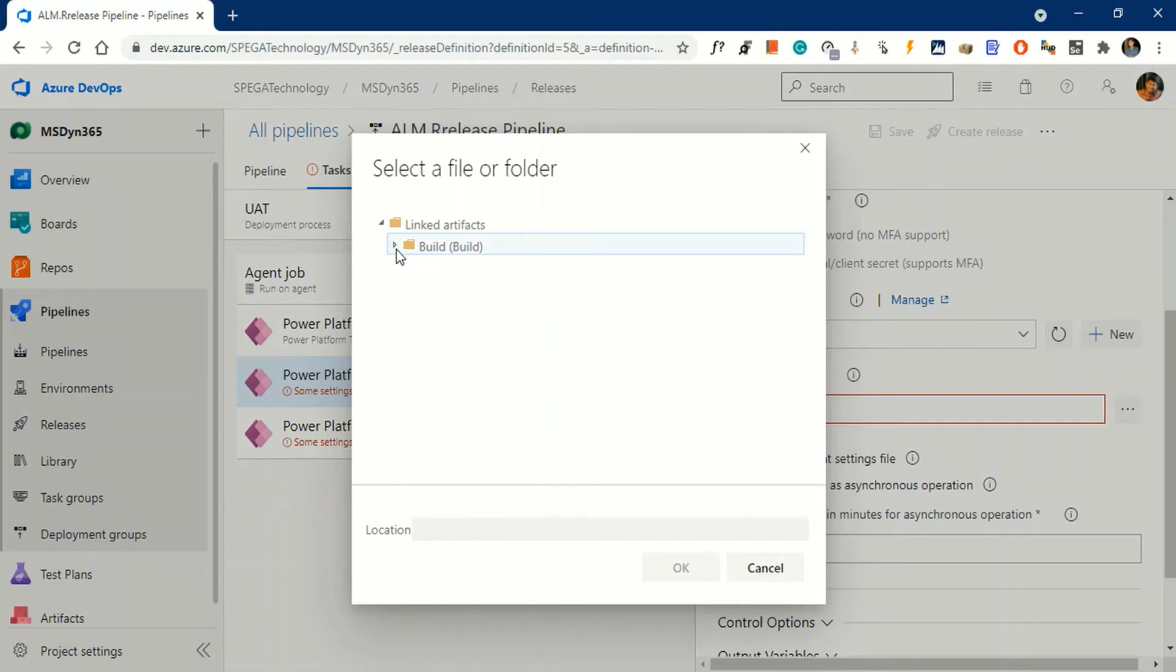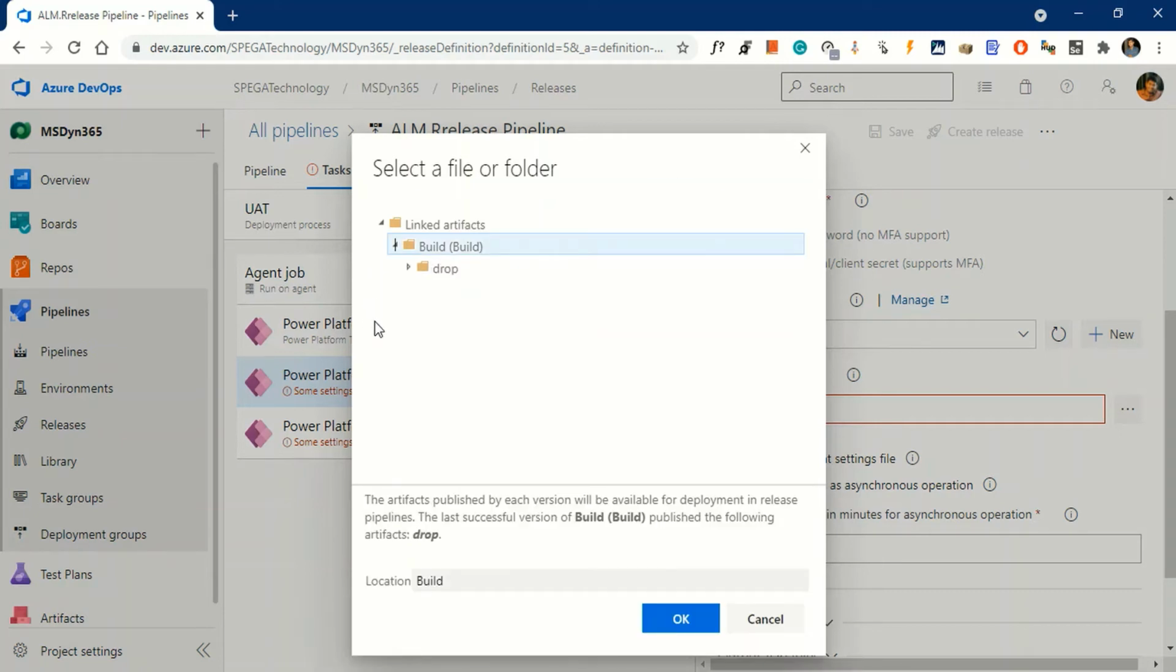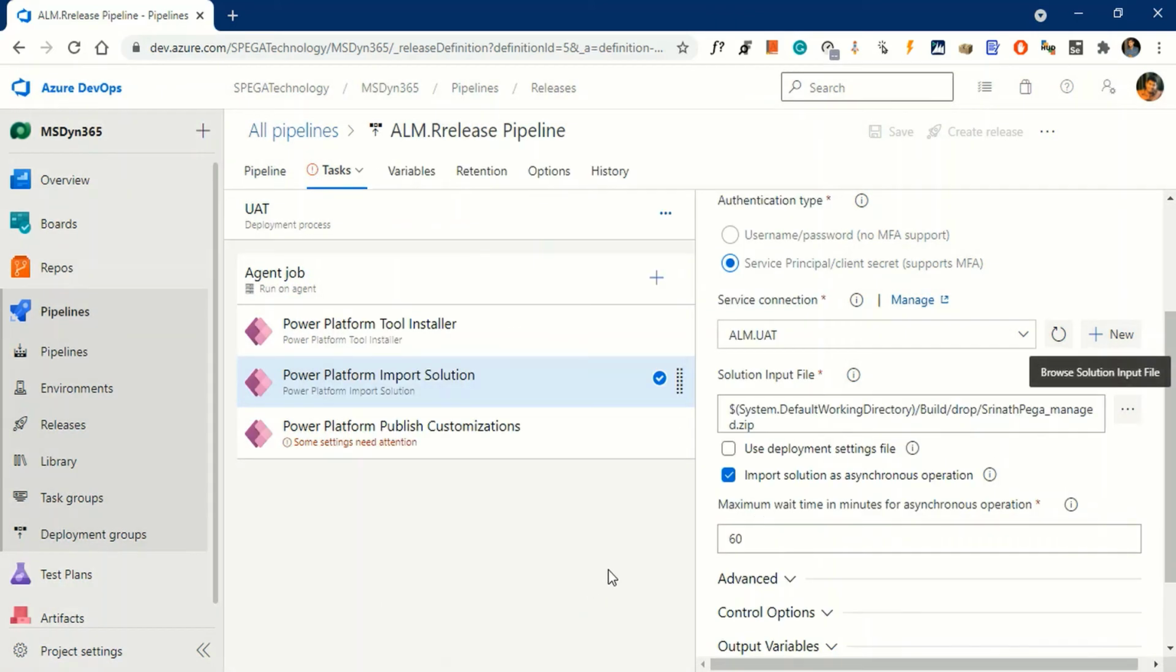Let's expand the build, and it's showing the drop folder. Let's expand the folder. It's showing the solution. Select the solution file, click on OK. Now it took the path to import solution into UIT environment. Now all attentions are fixed for import task.